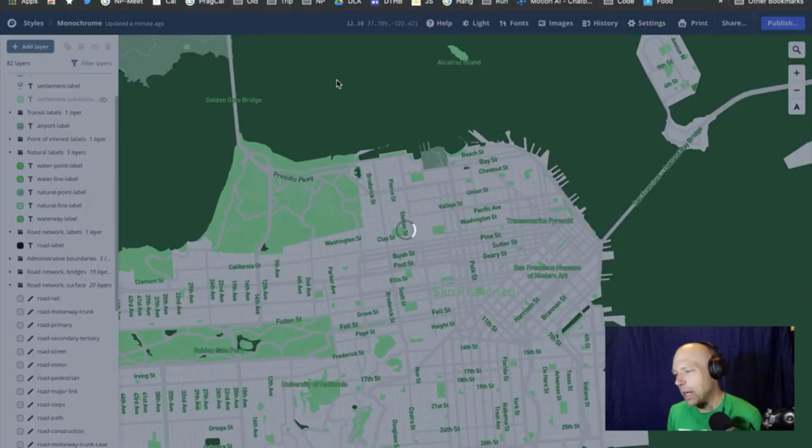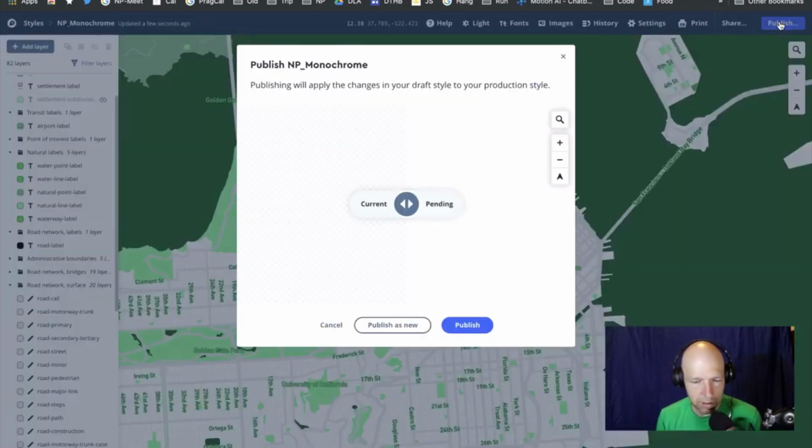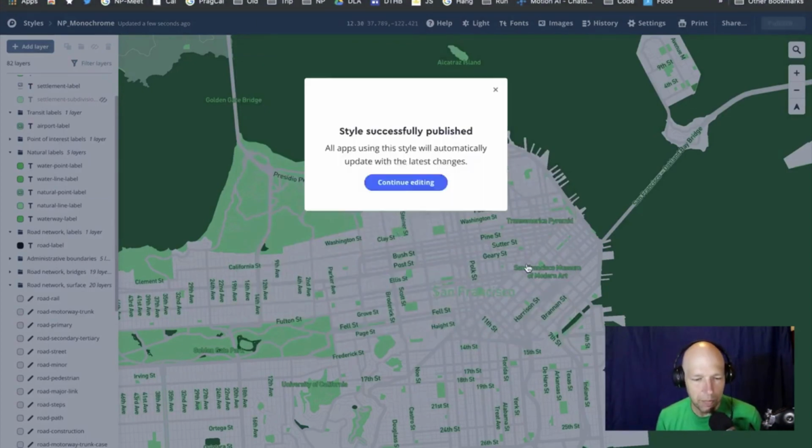And by no means am I saying that this is what I would consider to be a finished style, but it is something that you can do to allow your brand to leverage something like Mapbox and not have to go with just the typical everyday version that you find on Google. So I'm going to go ahead and publish this so that we have it. So there's where we started, and here's where we ended up. We'll go ahead and publish it.